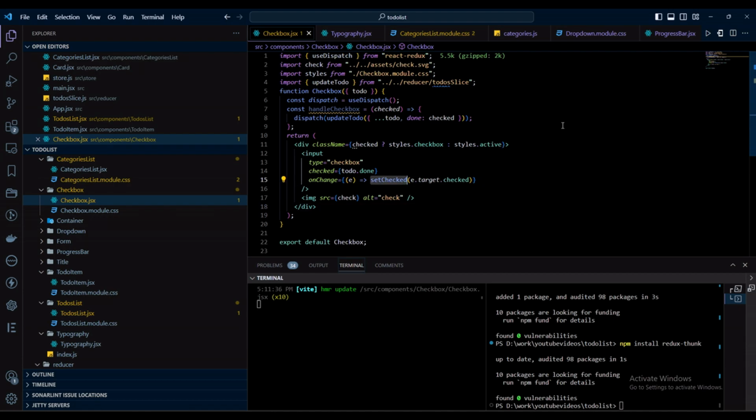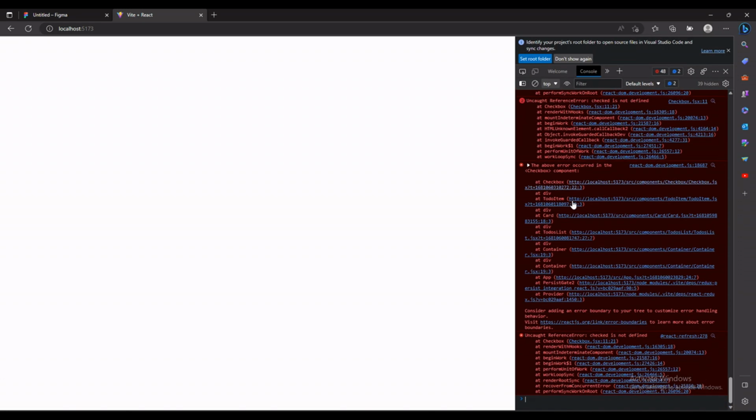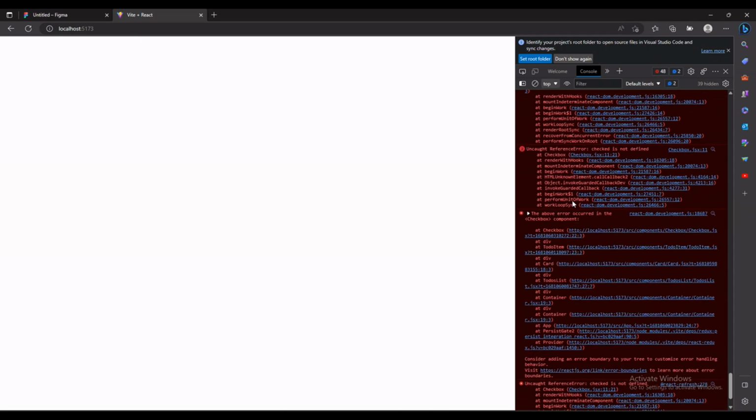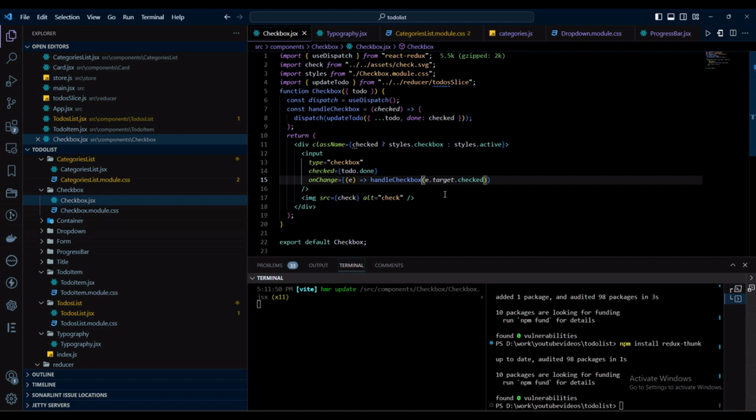And all we have to do now is use handleCheckbox. Let's check our app. Something seems wrong. Checked is not defined.